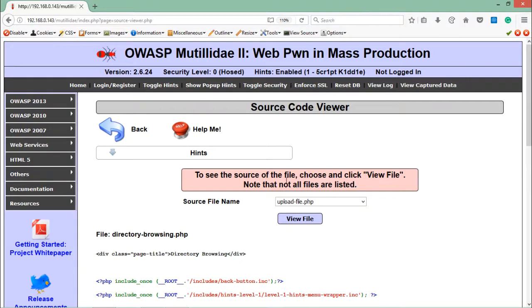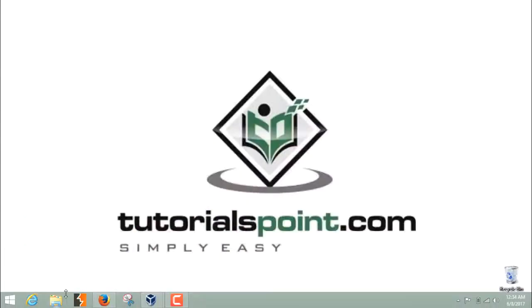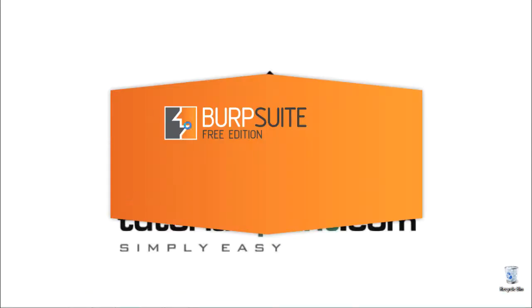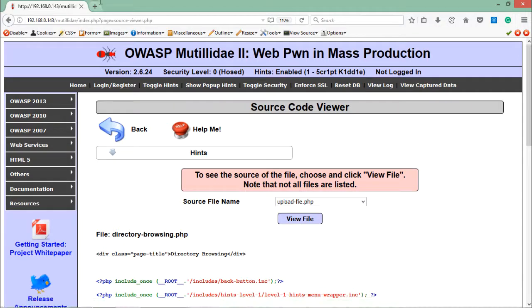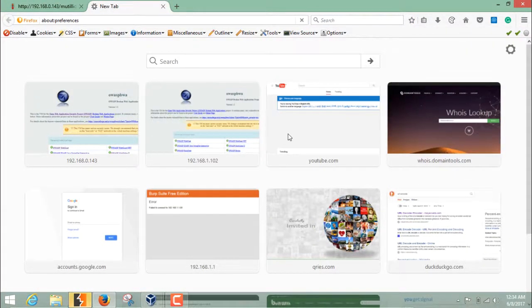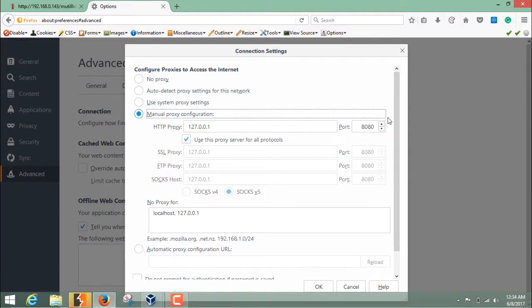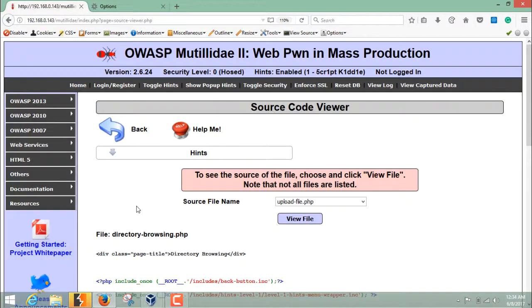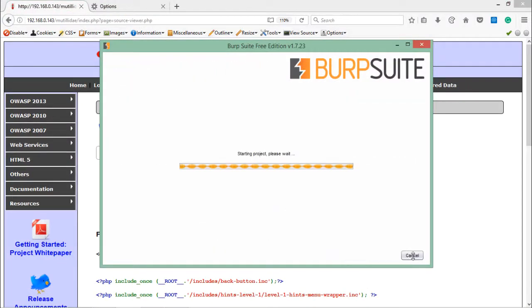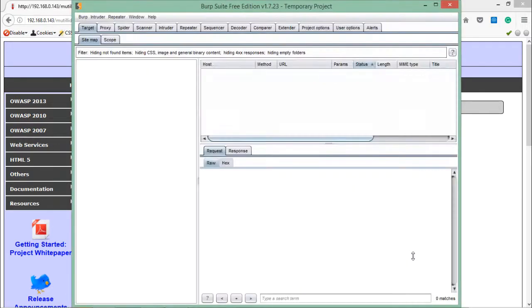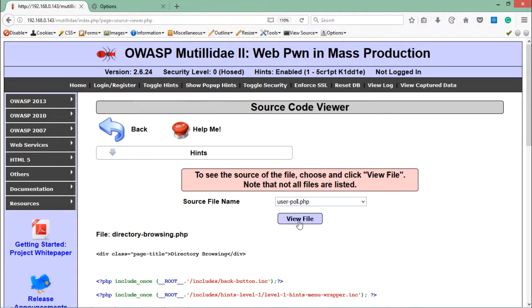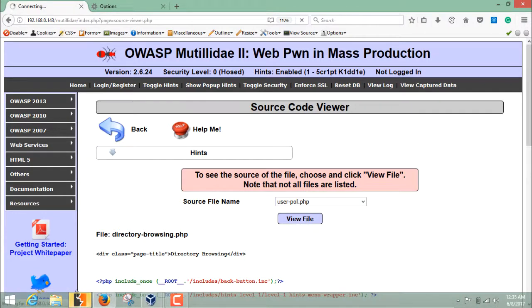Now let's analyze this request through Burp Suite and see how this request is going. I'm starting my Burp Suite here, and let me also configure my proxy settings on my browser. Manual proxy configuration: it's a localhost IP and the port is 8080. Let me click on OK, go back, and start Burp. Let's select any file in order to read its source code. Click on view file and you will see that Burp Suite will start blinking.